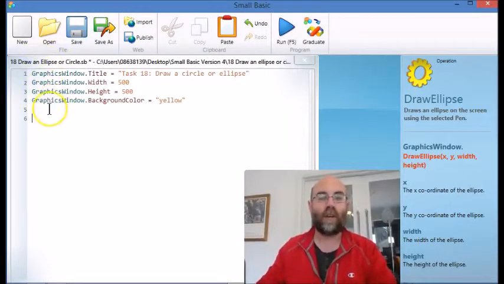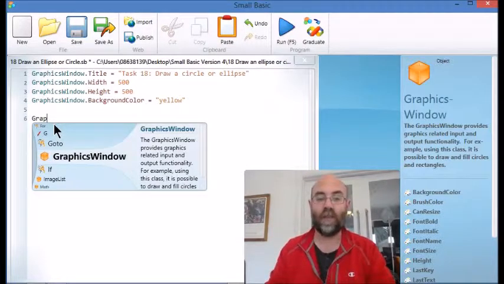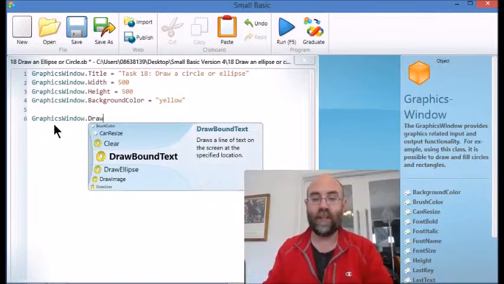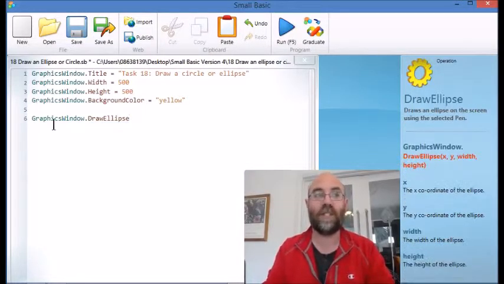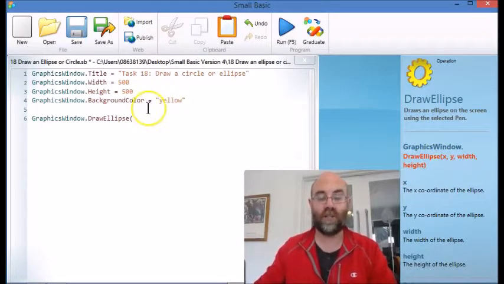So, I've got a graphics window set up here. Here's one, in fact, I prepared a little bit earlier. Let's look at how to draw it. So, graphics window, draw, and ellipse. Now, the format here is just like drawing a square. You set the X and Y coordinates of where you start, and then you say how wide you want it to be and how high you want it to be.